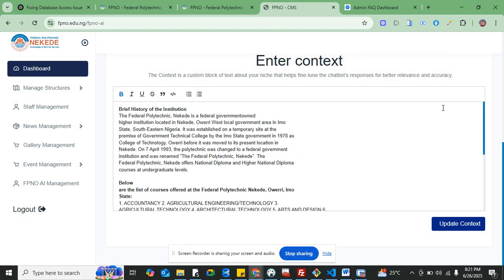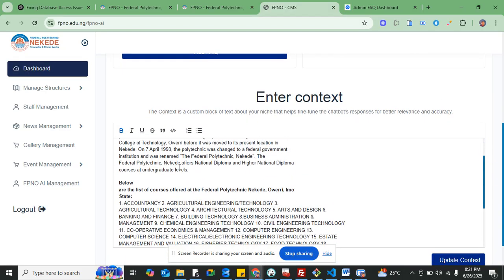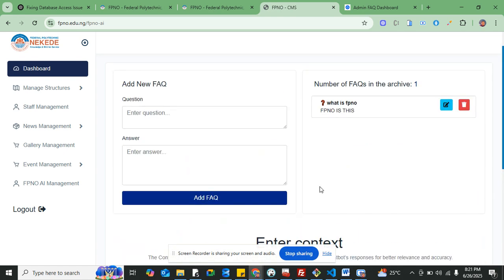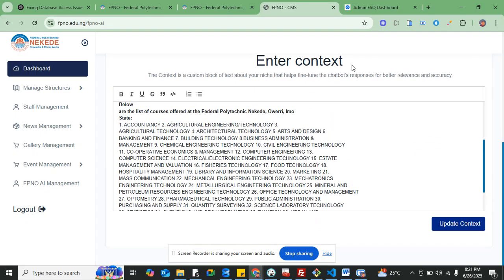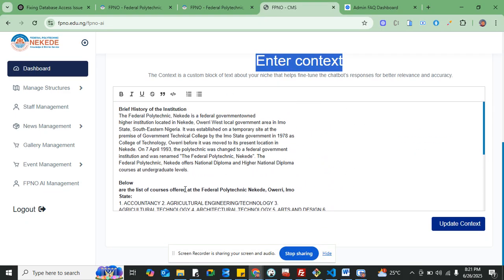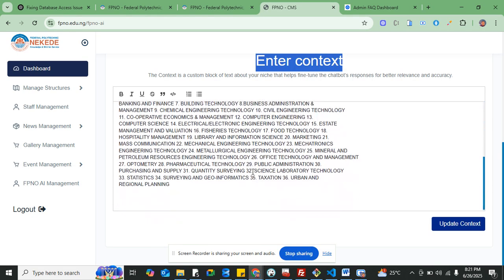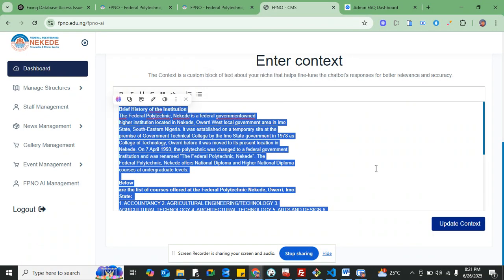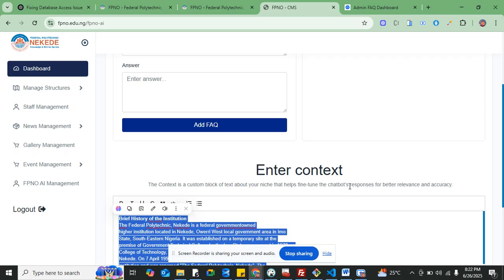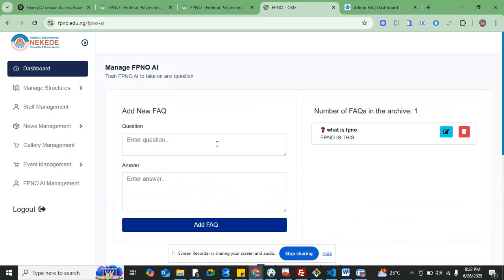So this is all about the training. This bunch of text is important. If the AI looks for the question in this question and answer and it doesn't see it, it's going to come to this context section and look for the answer to the question the user asked. If it doesn't see it here, it's going to go to Google and look for the answer, but it's not going to go deep into Google. It's just going to do it shallow.